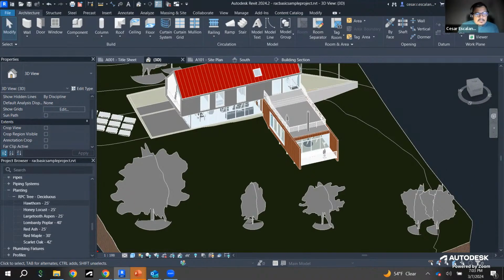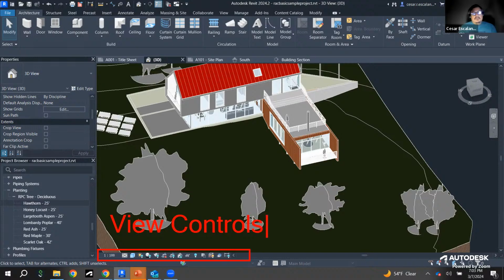Let's start discussing a little bit about these. These commands here are called view controls, and the view controls, like the name suggests, change the way a view is displayed for the user. Here you can change the scale of the view and the graphic properties. Here you can render, apply shadows and light. You can turn things on and off. So the view controls control everything inside of a view.